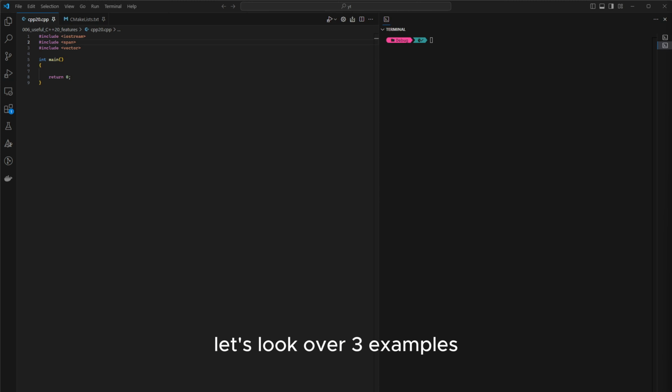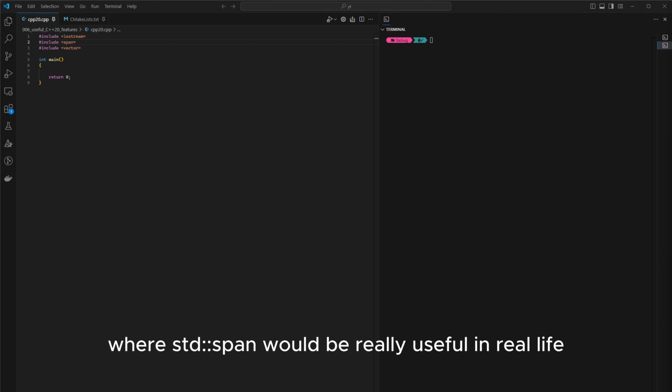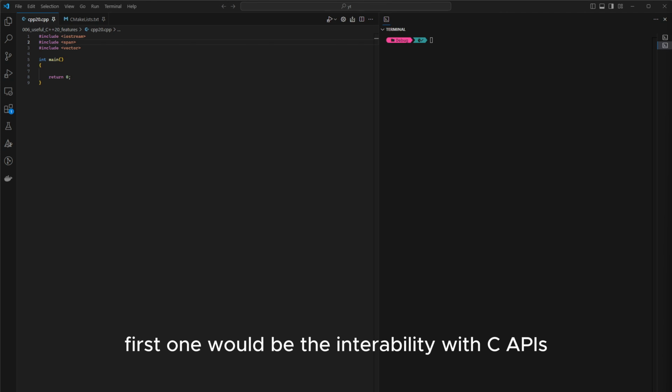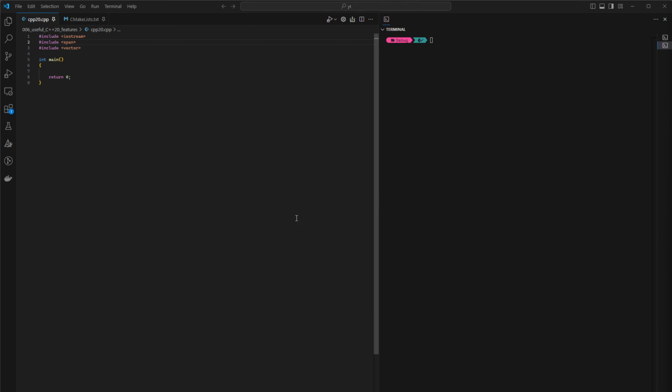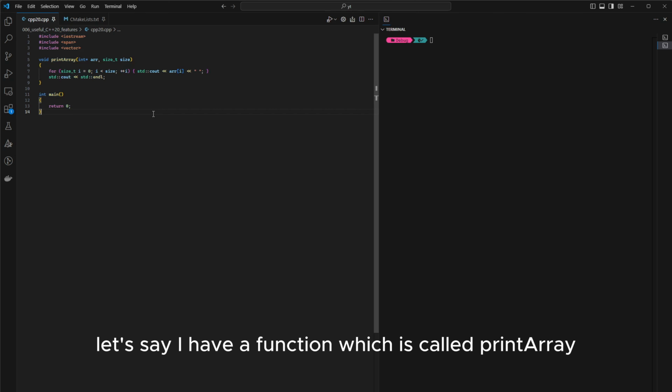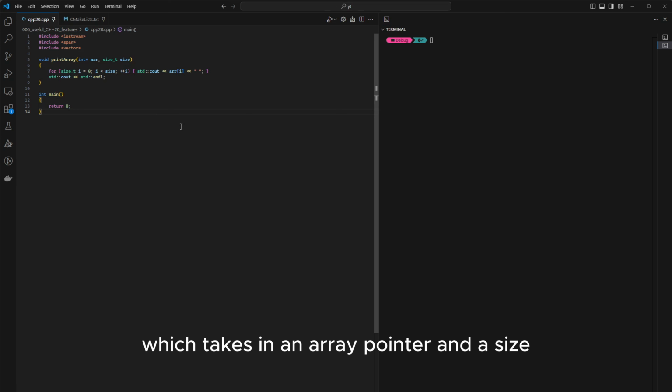Let's look over 3 examples where std::span would be really useful in real life. The first one would be interoperability with C APIs, which in my opinion is the most useful example for std::span. So let's say you have a function written in a C style. Let's say I have a function called printArray, which takes in an array pointer and a size, iterates through the size of the array and prints out every element of the array.